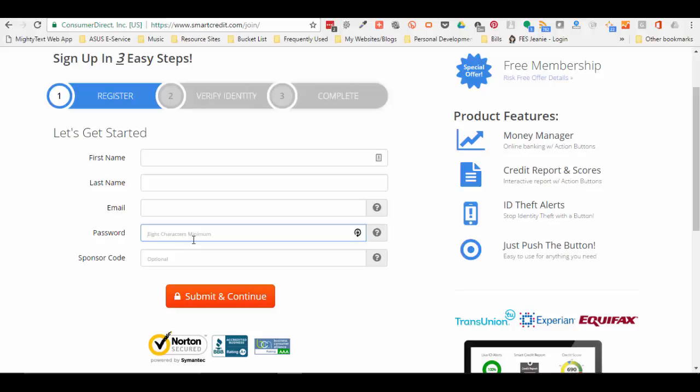Make sure that you write that down so that you can go back and reference it if you ever forget it. And then it's also going to ask you for your Social Security number. You do not need to put anything in the sponsor code. Once you've completed that, just hit submit and continue, and then it'll ask you some questions with regards to previous addresses, perhaps old loans that you may have had, information to again verify your identity.